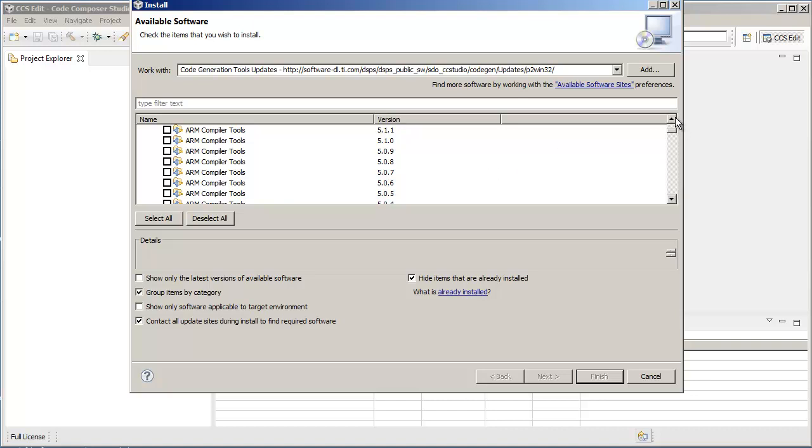From here, you can simply select the version that you want to install, click on Next, and follow the steps to continue to install the compiler tools.